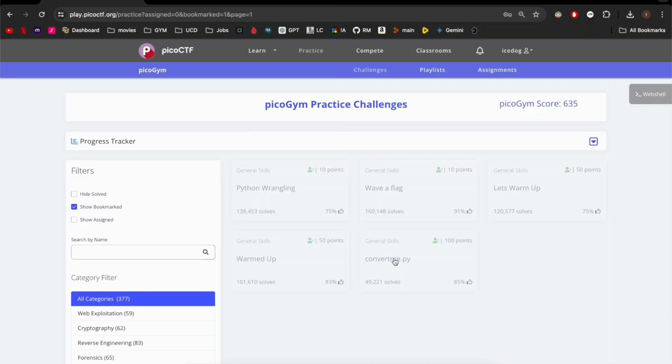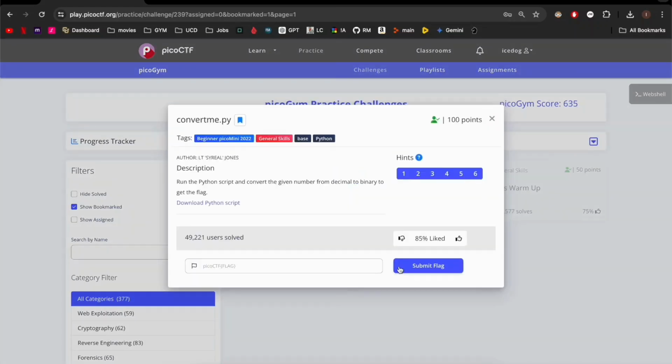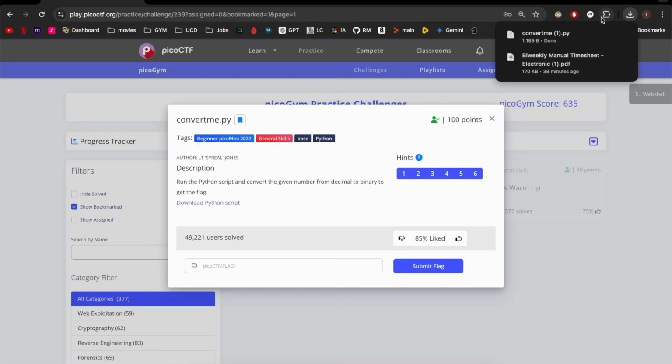The next one I want to show the solution to is convertme.py. This one was a little more challenging. The description reads, run the Python script and convert the given number from decimal to binary to get the flag. So we're going to get a decimal number, we've got to convert it to binary, and that'll help us get the flag. So we're going to download the Python script.